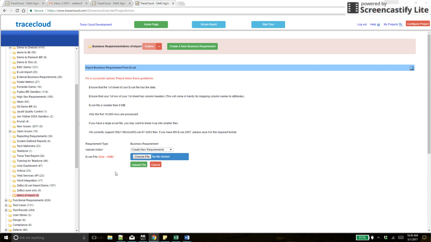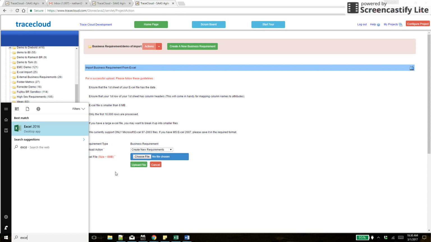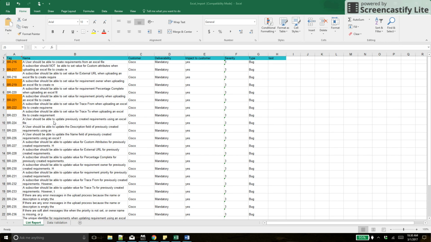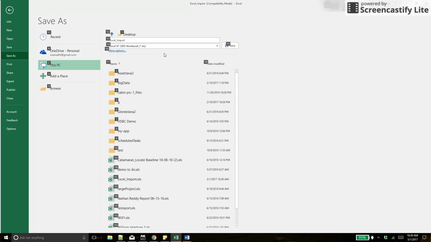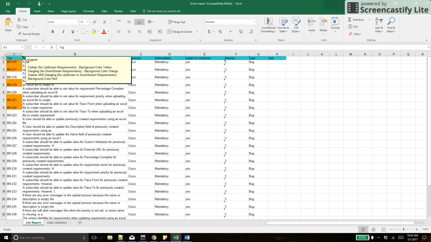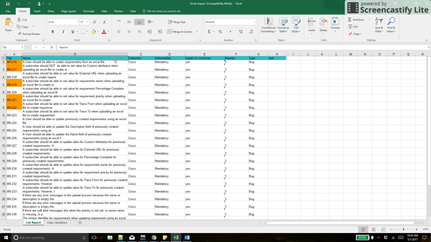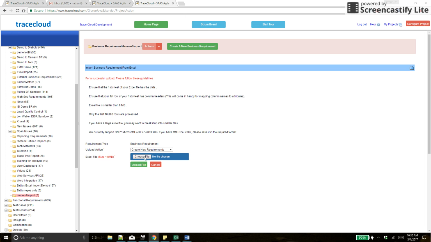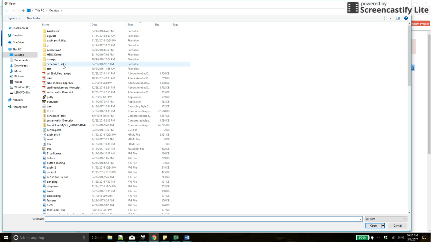I do have a sample file that is already set up out here, and that looks like this. It's a standard Excel file. The only thing is it is saved as an Excel 97/2003 format, so the file is a .xls. My first tab has the data, and my first row has the column names. I go here and choose a file. It is on my desktop, and the file was called, I believe, Excel demo.